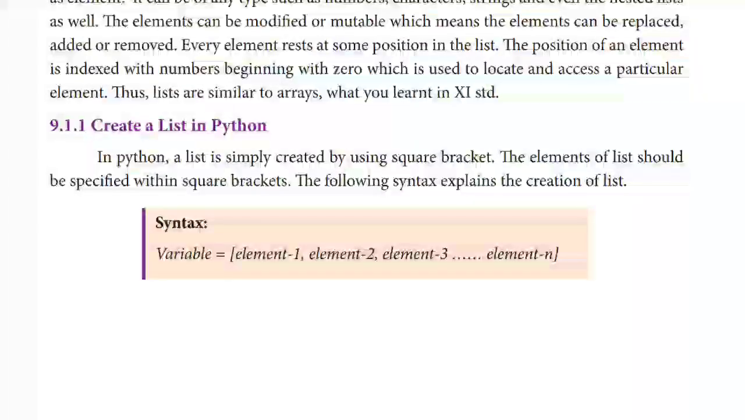In Python, a list is simply created by using square brackets. The elements of the list should be specified within the square brackets. The following syntax explains the creation of a list. You create a variable name equal to square brackets, element 1, element 2, up to as many elements as you need, separated by commas, and then you close it with an ending square bracket.